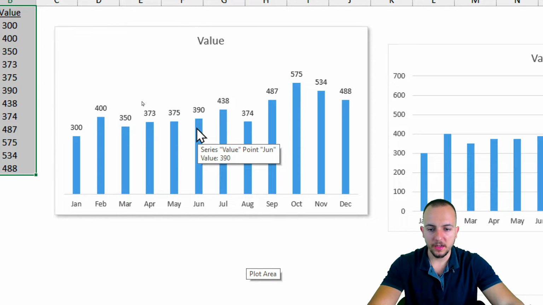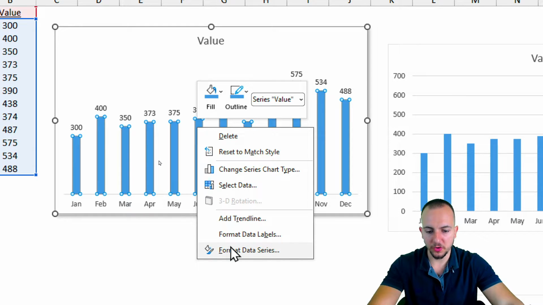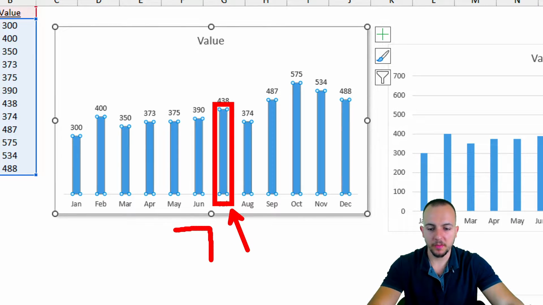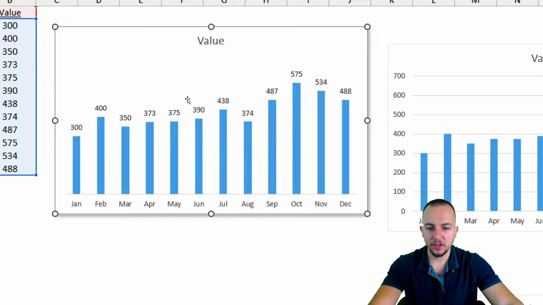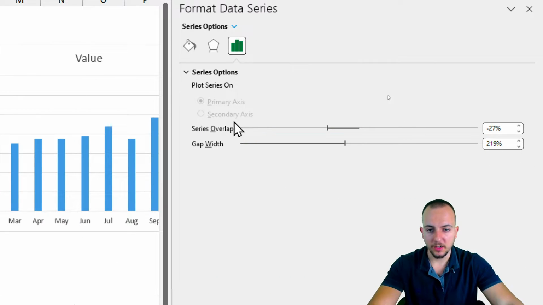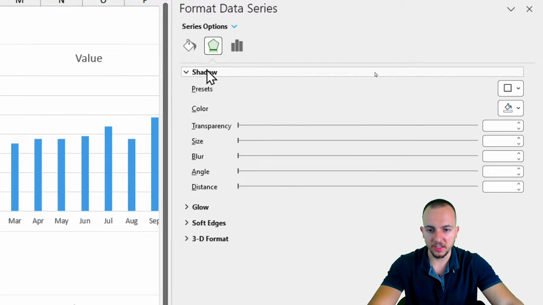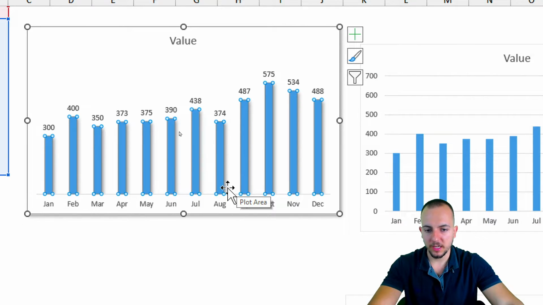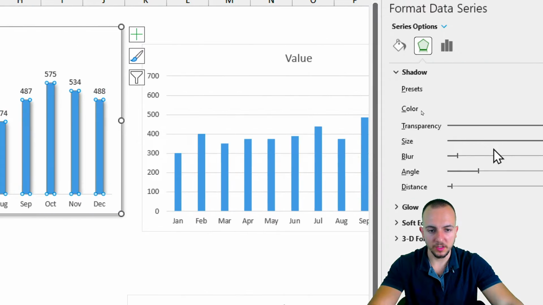Now let's right click within the columns and go to Format Data Series. Instead of using these standard columns with sharper corners, I can change and use rounder ones. I think it's going to make the chart look even more modern. To the right, I can go first to Effects, select Shadow and stick with the first option. Now we have already created a different effect on the columns in the background.